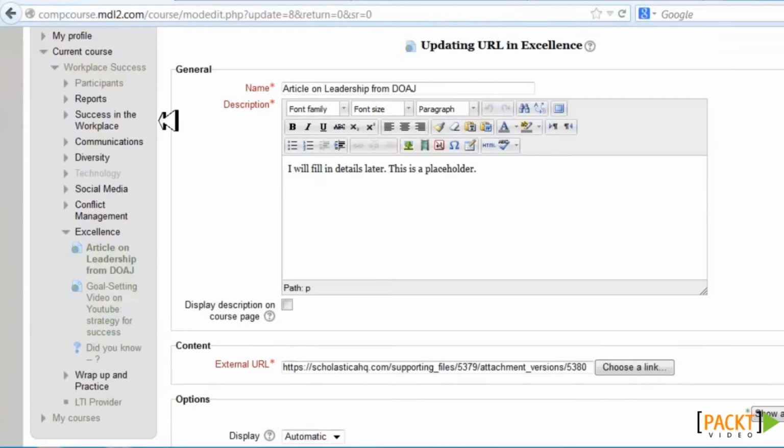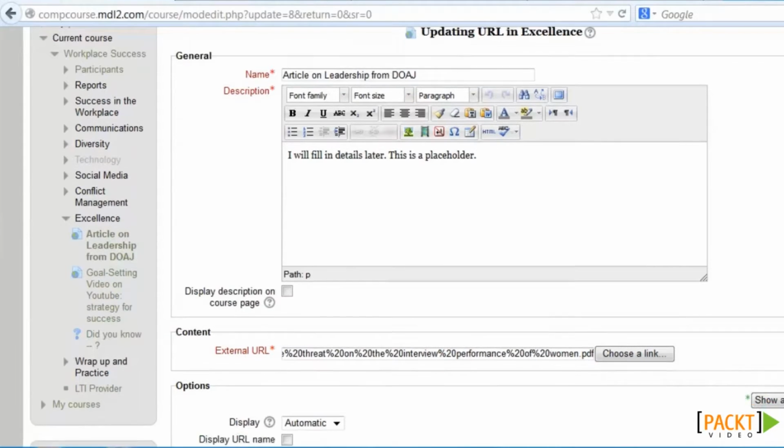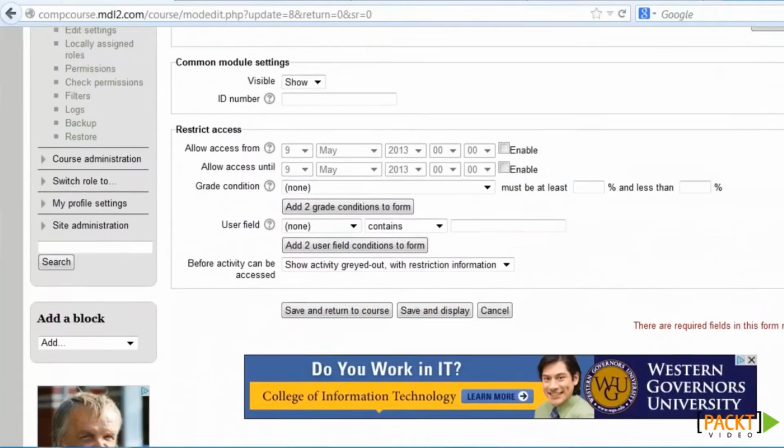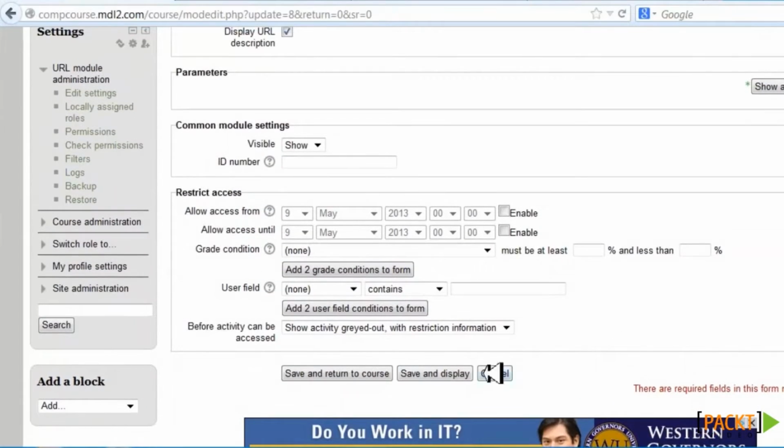So when we edit the URL, we put the external URL, we just click the link, copy and paste the link here. And then I'm going to fill in the details later. This is just a placeholder, and I will also fill in the details of the name later. But for now, since I'm just finding the articles, I'm going to put in the URL, and then I'm going to save and return to the course.